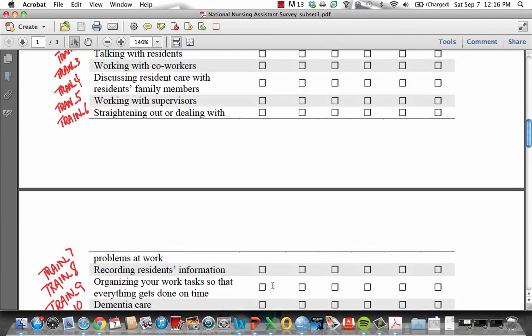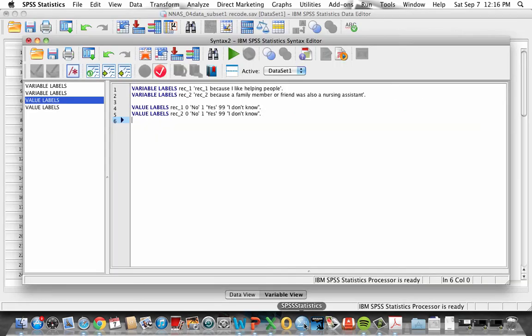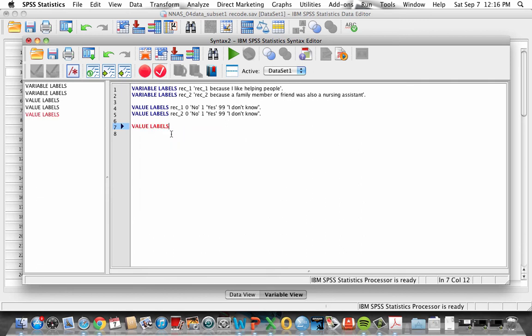What we can also do is, as a shortcut, we can use a slightly different notation, and we will still use value labels, but what we will do is say, I want you to begin with the variable training 1 and continue through training 12.